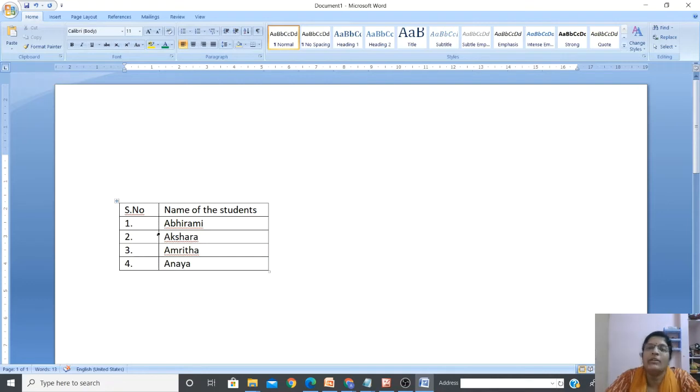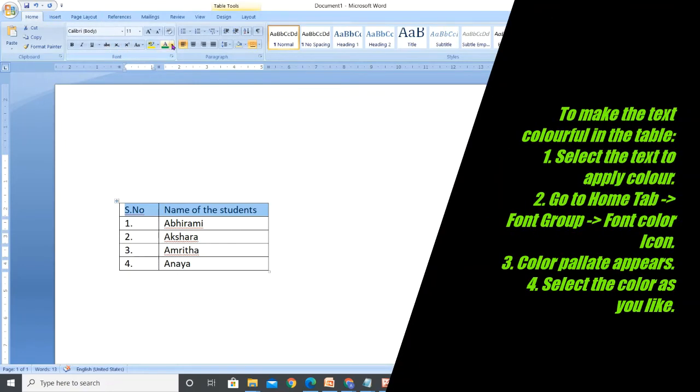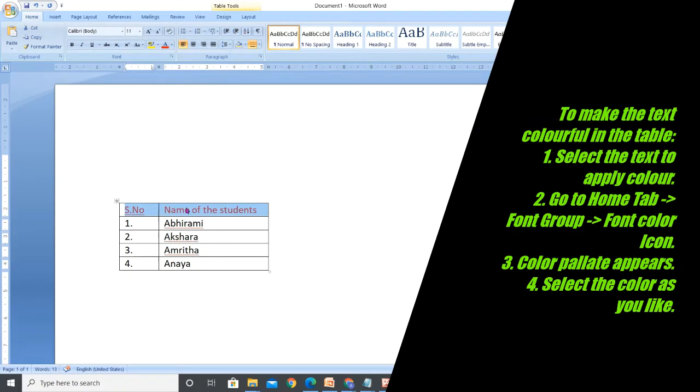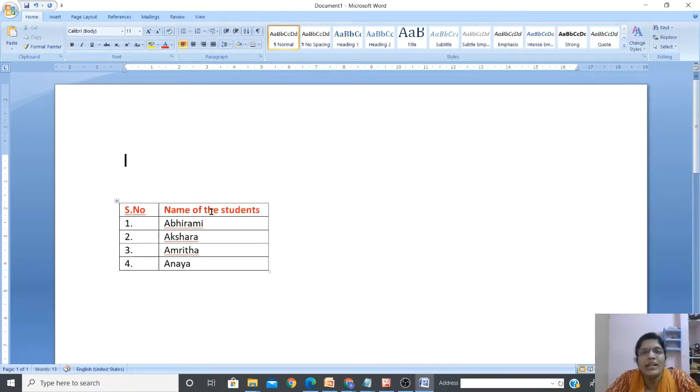And if you want to make it beautiful, if you want the letters to be colorful, just select the first column. Then go to the Home tab and Font group. This is the font color. I have already taught you in chapter 3. Do you remember? That's good. So go to Font Color. This color palette appears. You can choose any color as you like. See, I have chosen a red color, but still it does not look that attractive. So I'm choosing bold. Now do you see? Serial number, name of the students.